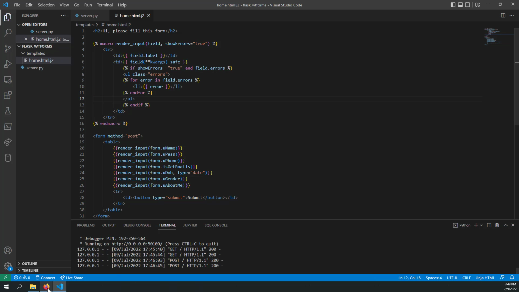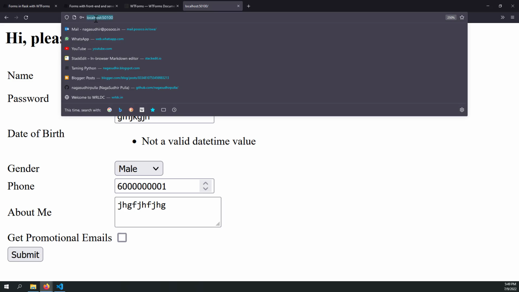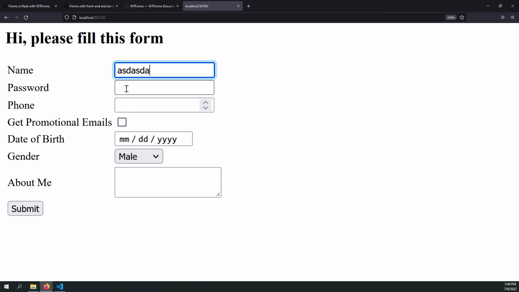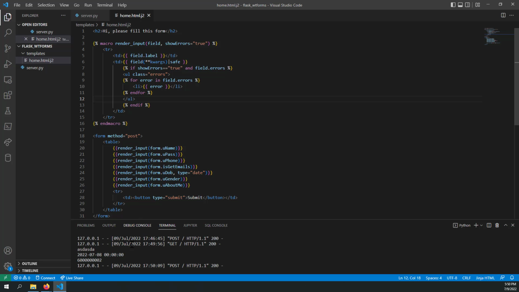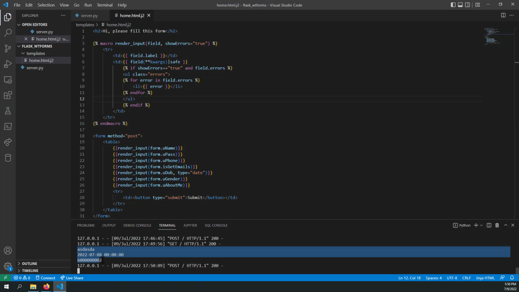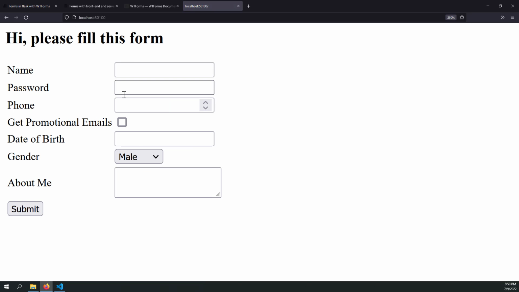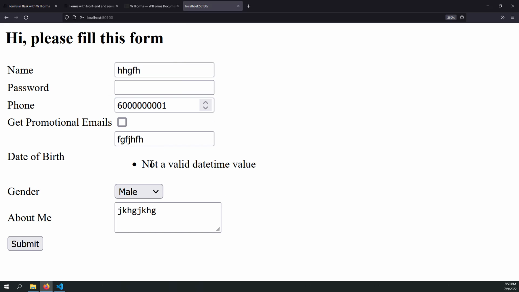Alright, let's try to save it, and let's try to run this again, and let's try to give some form inputs, and let's try to give a valid date of birth and just submit here. And since the form is validated, I've got my inputs printed. Let's try to remove this type equal to date and render the form so that I can enter an invalid date here. And let's try to provide some form inputs and submit. Now you can see not a valid date time value.